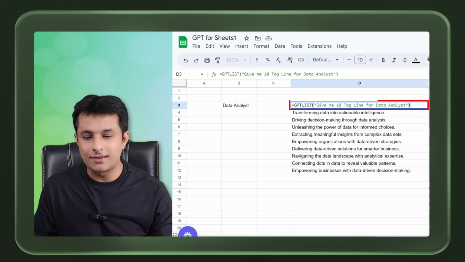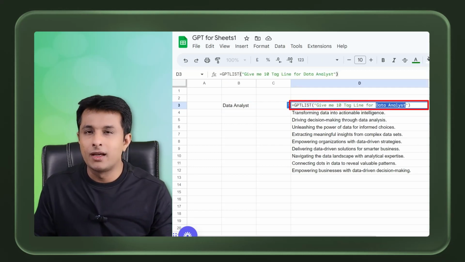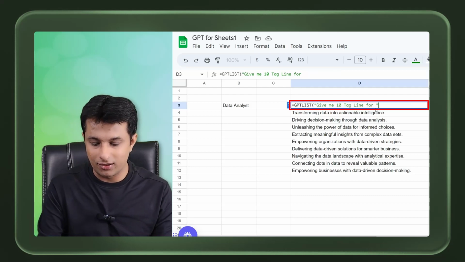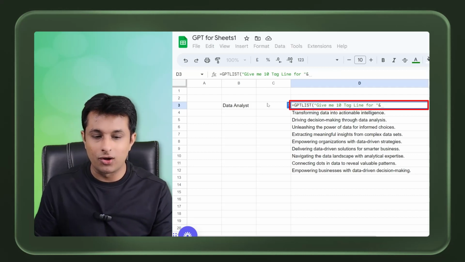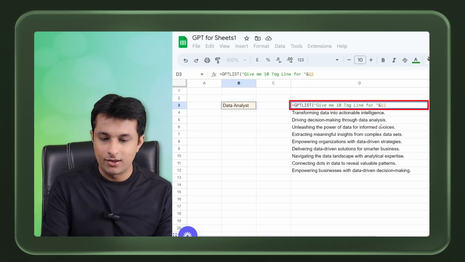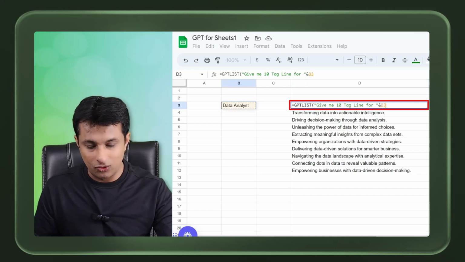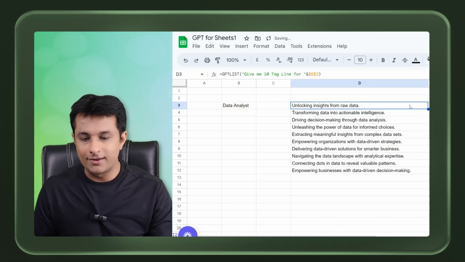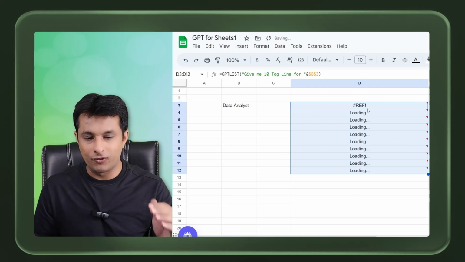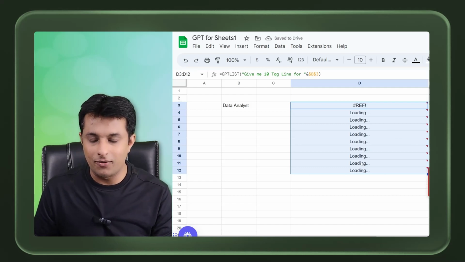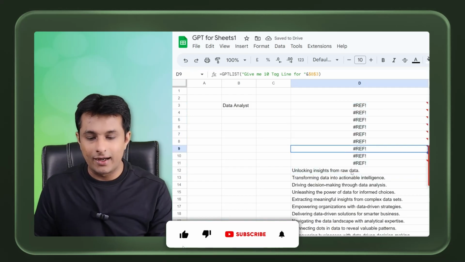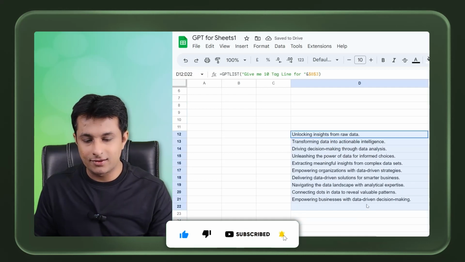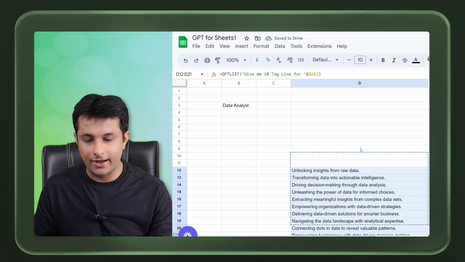Now, this is a hard-coded value, data analyst. If I want to make it flexible, I can make some changes. I can put double quotes, ampersand, and select this data analyst cell. Now this cell I need to fix over here with F4 and close the bracket. Now when I scroll down, if you see, this is what I'm getting right now. Let me delete this option, select this option and drag it to the top.